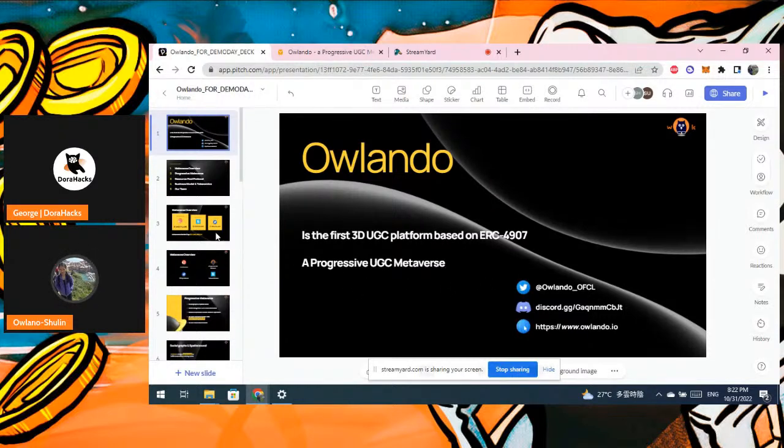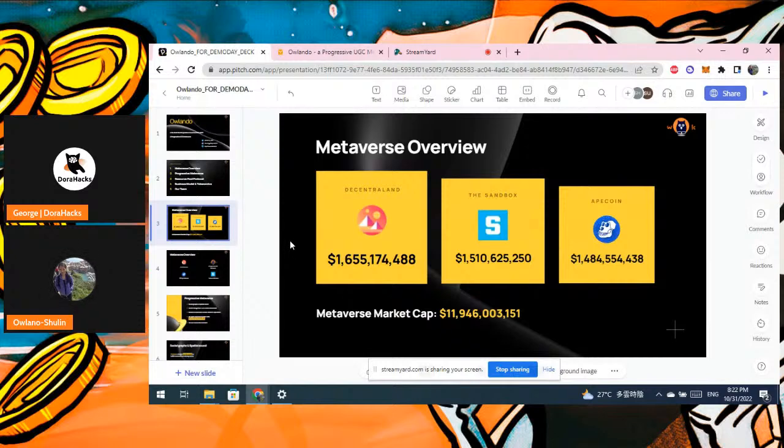So, how we started. Let's look at the market overview to get a sense of why we started this project. Currently there are three main players in the decentralized metaverse space, and we see that the three of them have more or less the same market cap, which implies that there's no killer app in the market, which means there's no application that dominates the market yet.